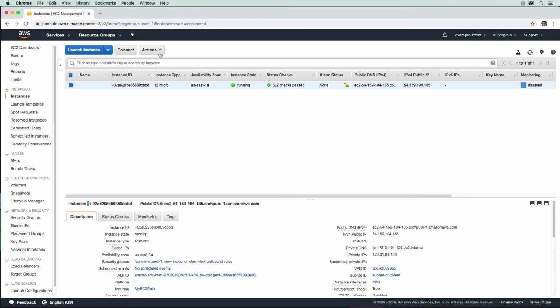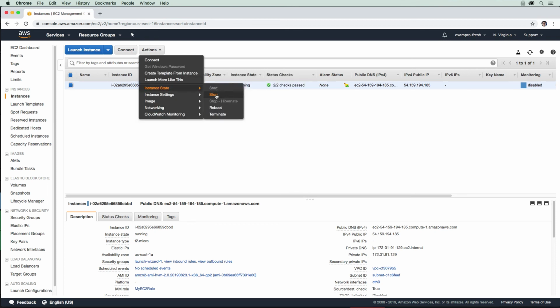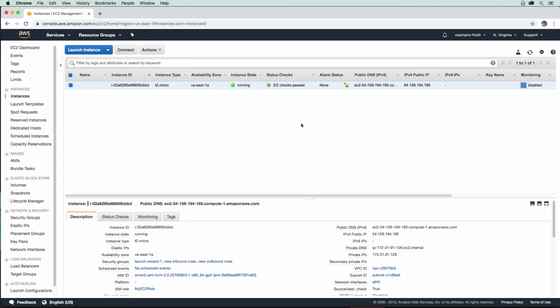We could also stop the instance, and that wouldn't destroy it, but it would not run anymore, and we'd also be saving money, okay? So whether you stop or terminate that instance will ensure that you save money. So now that this is done, let's actually learn how to get access to this instance.